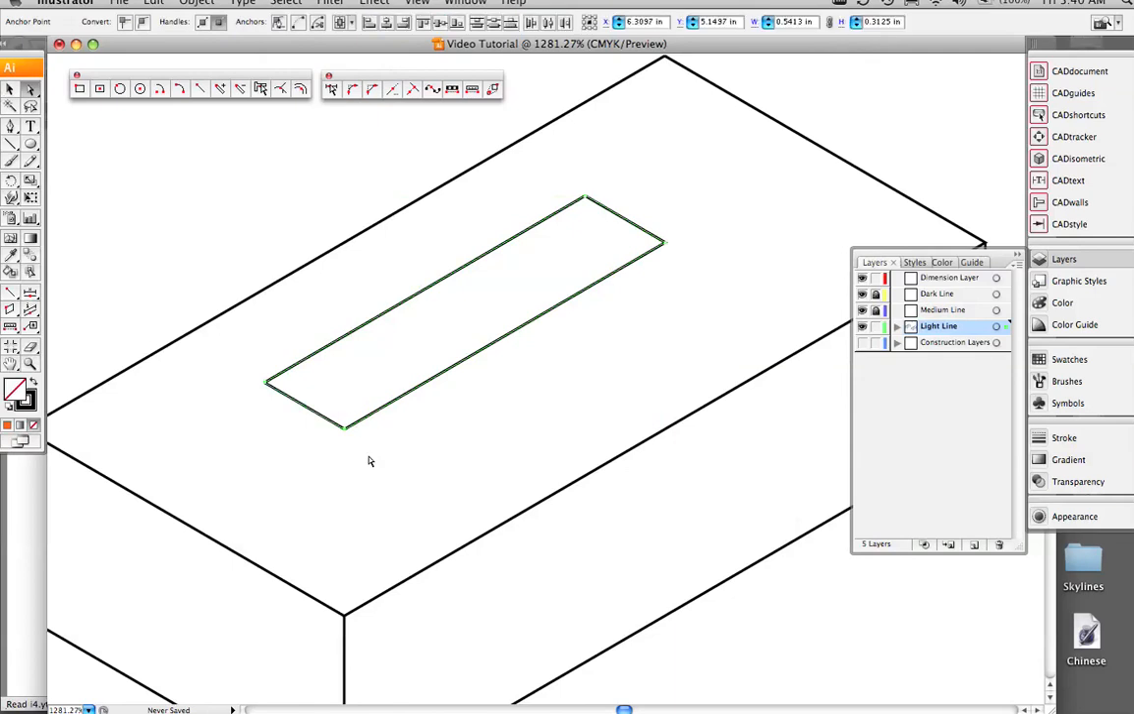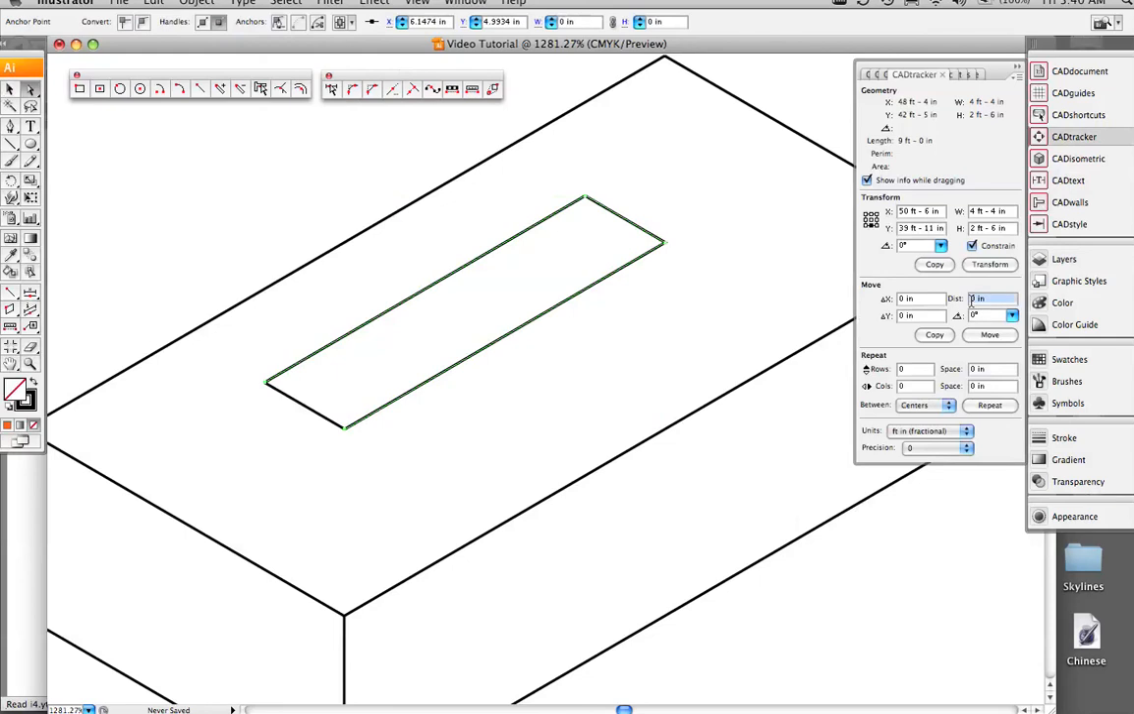I'm going to grab that anchor point, and I'm going to move that anchor point negative 6 inches in the 30-degree dimension. So I'm going to go into my distance, type in negative 6 inches, 30, and I'm going to move. I'm going to do the same thing for this segment. I'm going to select on that anchor point, and I'm going to move that 6 inches in the 150.